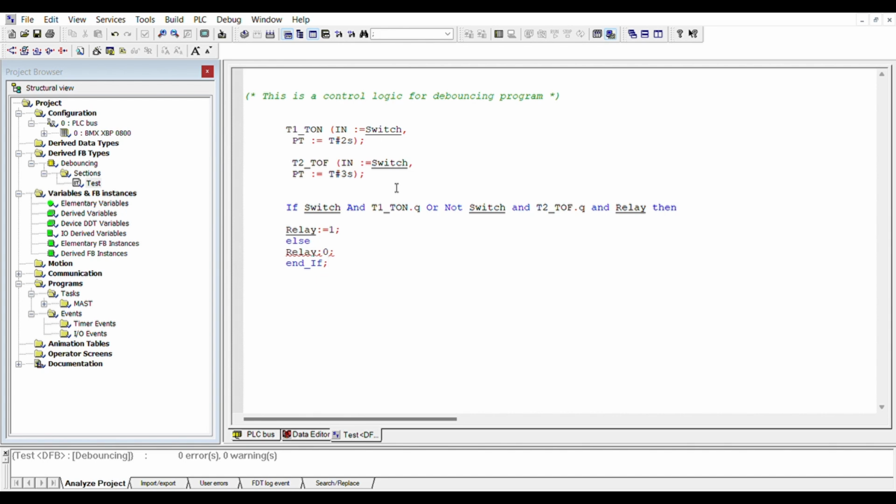Okay, semicolon equal. Okay, and I'm gonna analyze it. Well, we don't have any issue. I'm gonna rebuild the project. So everything looks good here. We already made our function block. This is a reusable function block, so you can reuse it anywhere you want to implement that debouncing program.